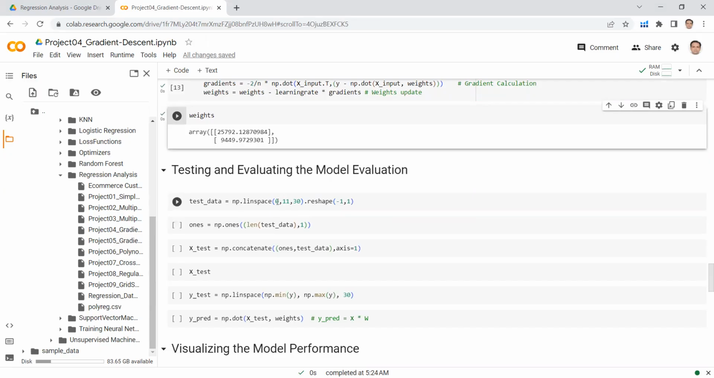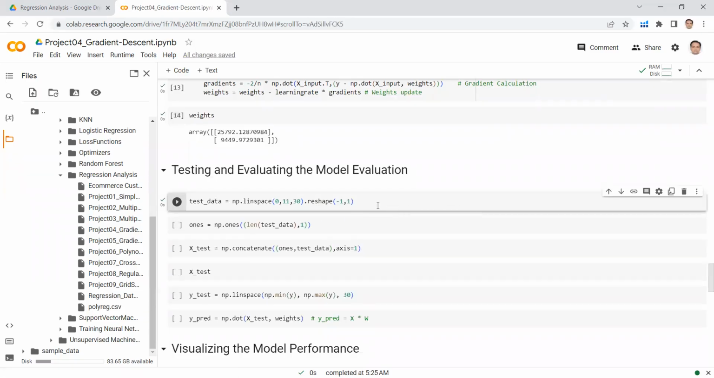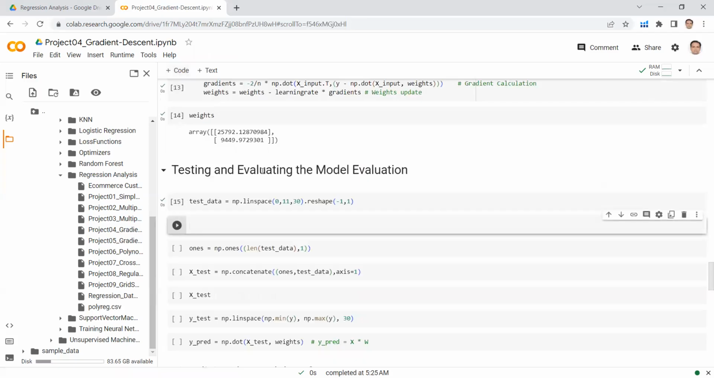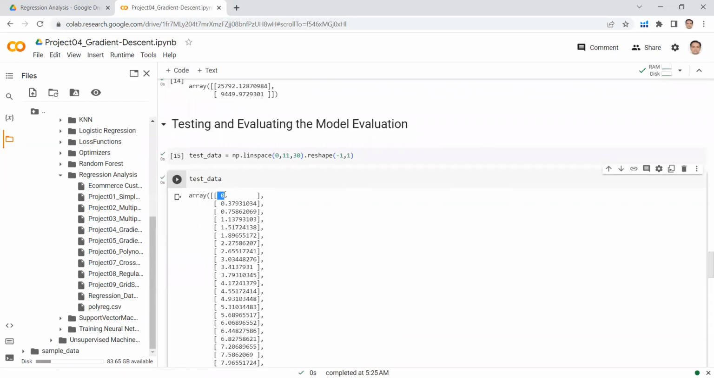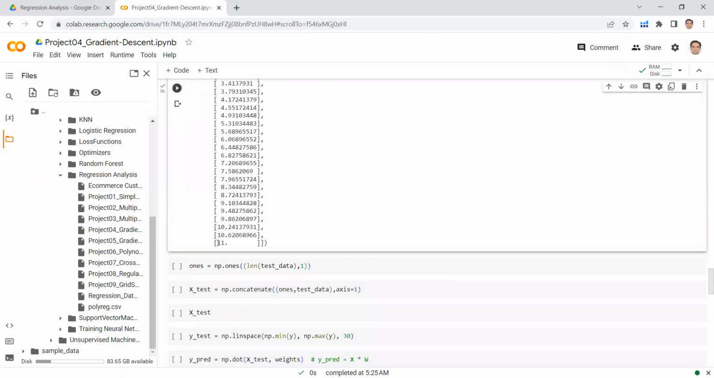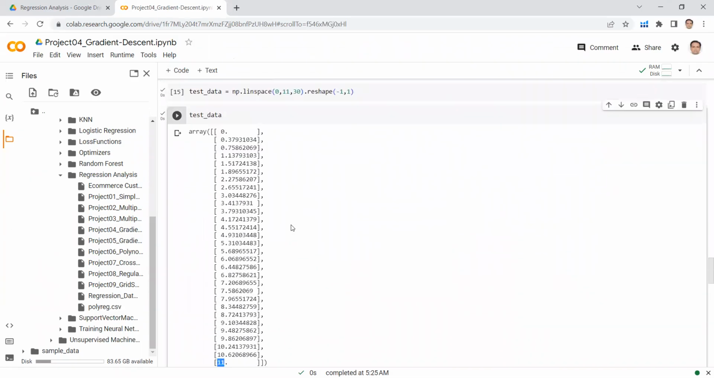The minimum value of the test data is 0 and the maximum value is 11, and I am generating 30 samples which are linearly spaced. Here I am reshaping it so that I can transform it into column form. Let's run this cell, and if we want to see our test data, we can add one more code cell. We can see that we have generated test data with minimum value 0 and maximum value 11, and there are 30 samples.